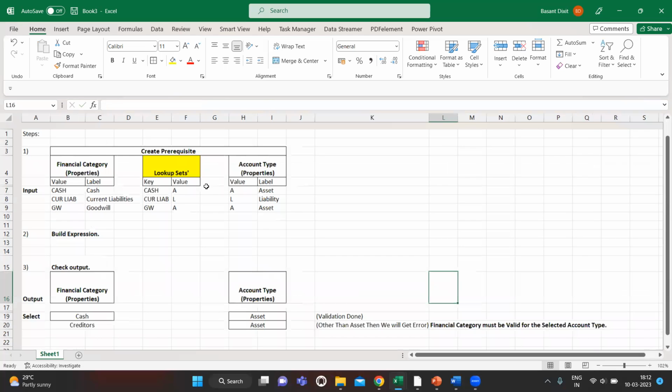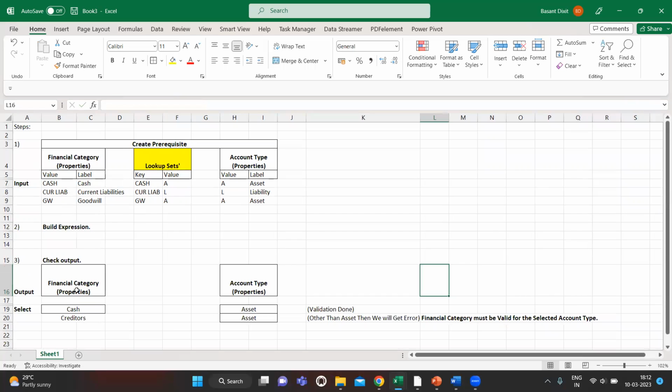Okay, so let's do the practical of it, and we will see the output. Again, I'm telling you that at the first step we have to create the prerequisites, that is, financial category should be there in the application, whatever the use case you are doing in your particular area. You can have that type of property. This is a kind of example I'm taking. At the second step, we have to build the expression. I will also practically show you how we can build the expression. And at the third step, we will check the output.